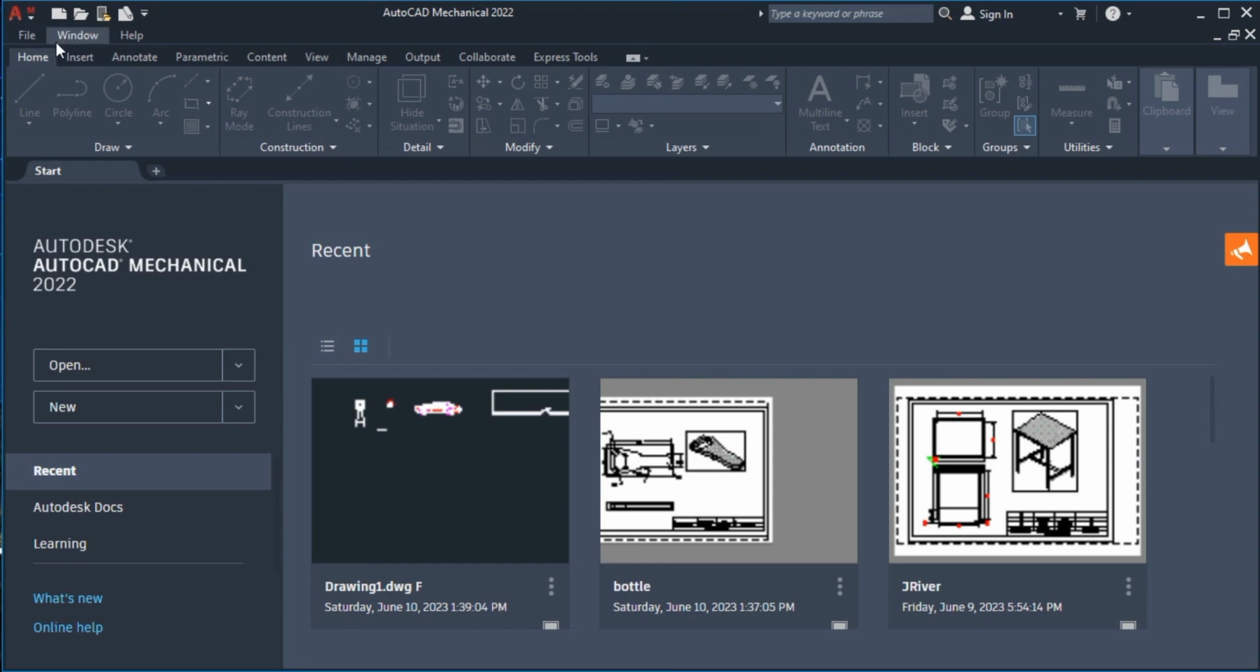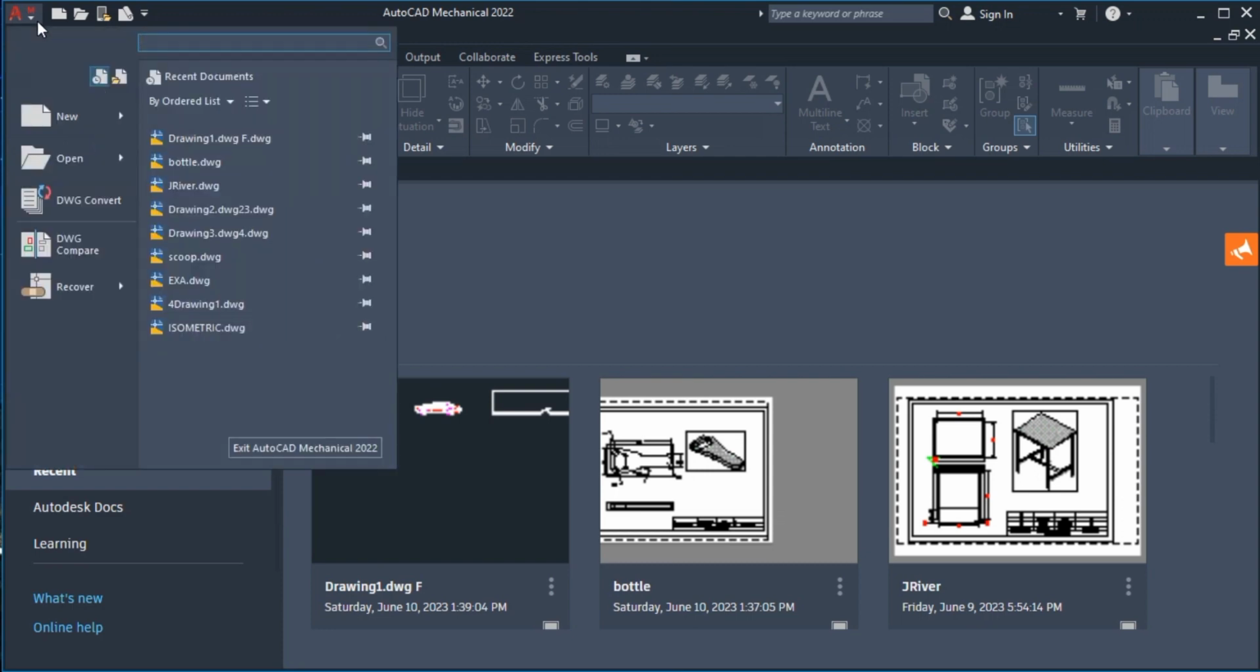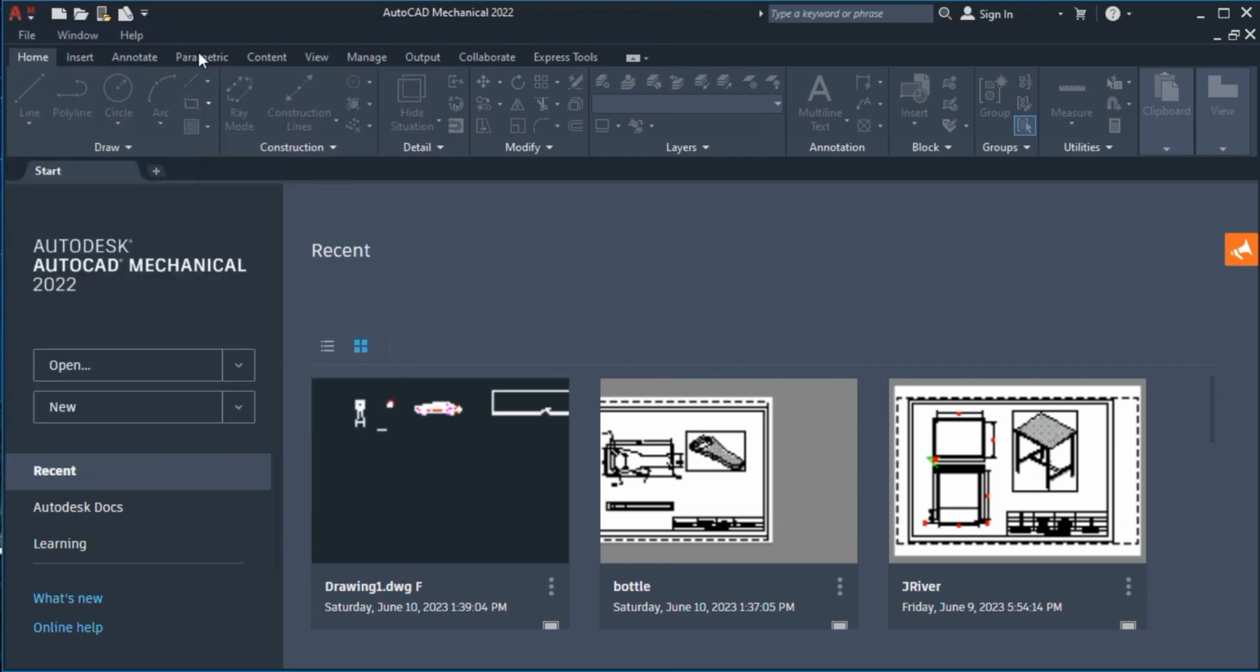This is the application menu, which is here at the top, and there are some commands here. As you can see here, you can search for any command using this search field. I'll show you that when we start drawing.